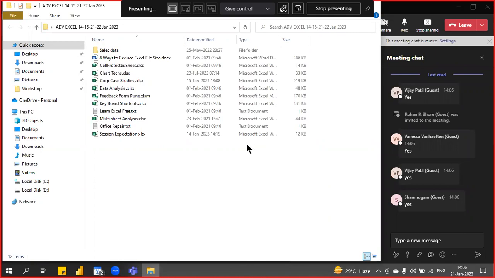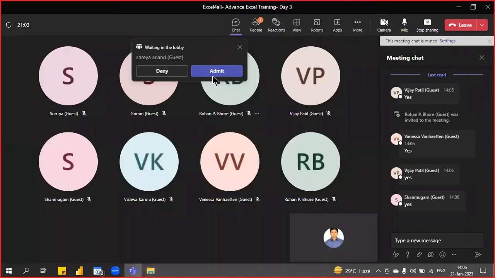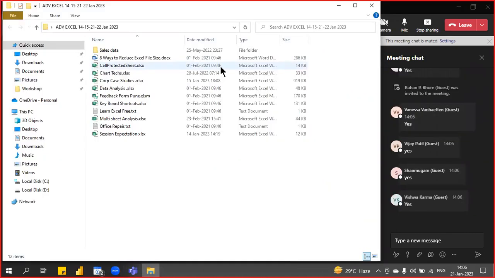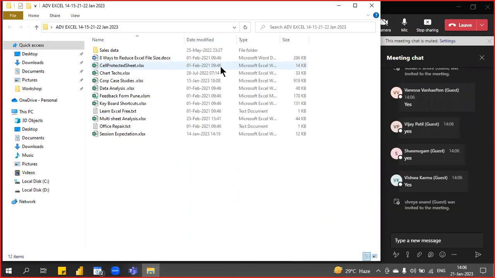So let's start with our day 3 program as we discussed. Today, we are going to start with when you have a huge volume of data downloaded from SAP or ERP, how to read our data properly and how to present it effectively to our target audience, how to prepare different kinds of reports, and, being a professional, how to prepare a dashboard using the pivot table options. We are going to discuss the entire thing in this day 3.